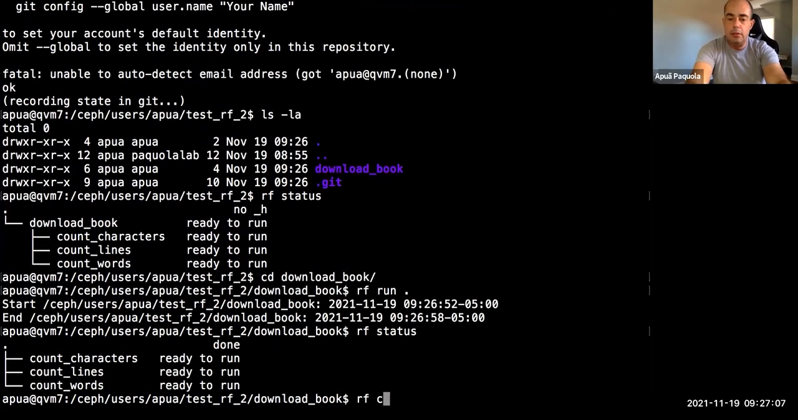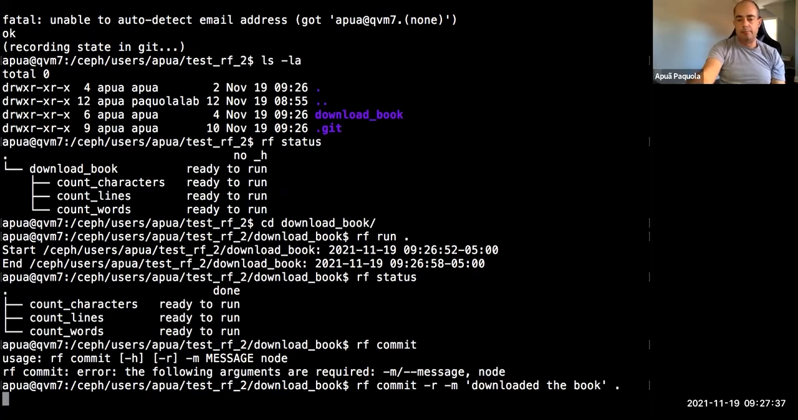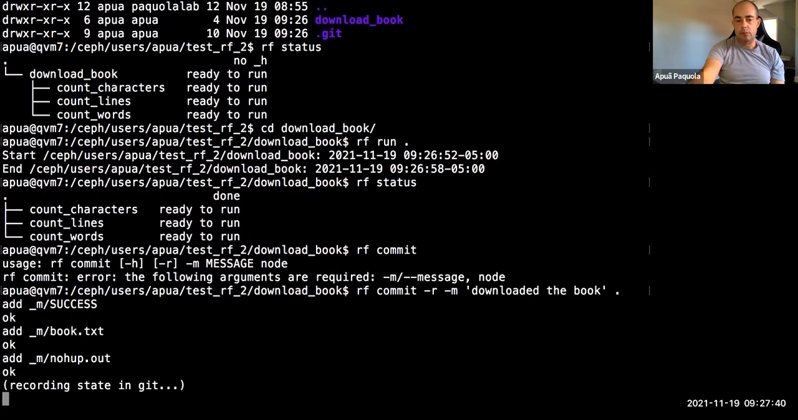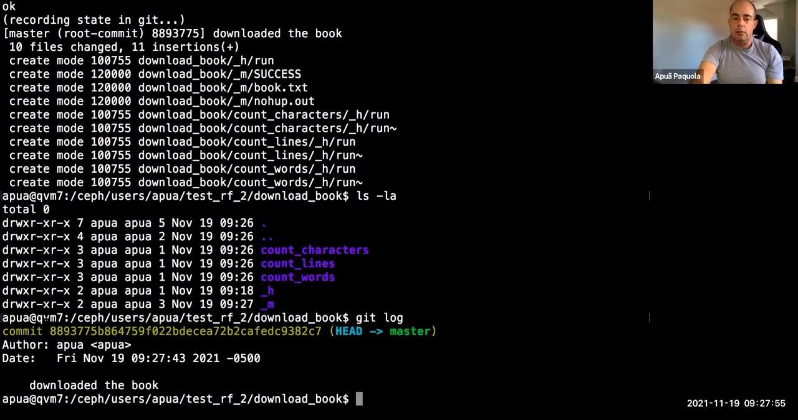So then now you can commit. RF commit. Let's see that. Okay, so it created a commit in Git, so you can do Git commands in that too. Git log. So there's one commit here. And I have status.